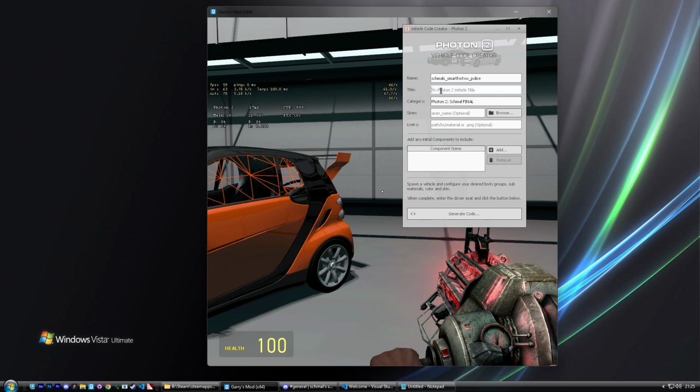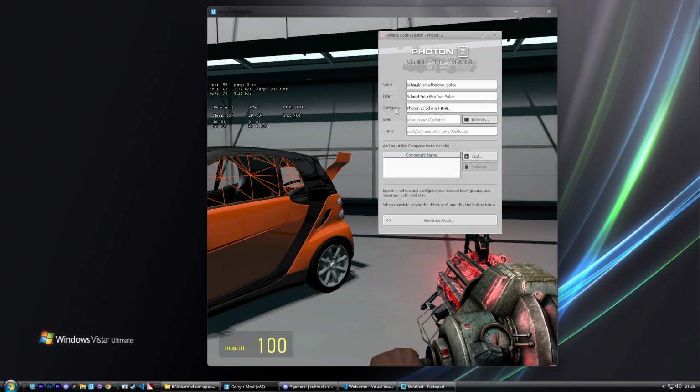Okay, so for title, it can be whatever. We're going to call this Smart Photon. Nah, let's do Smart for 2 Police. Okay, something really uninspiring like that. And then the next step is to pick a siren.